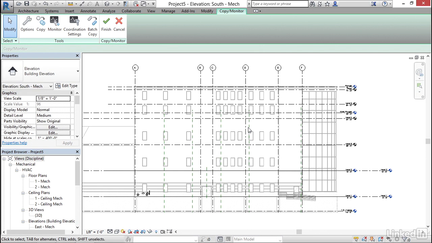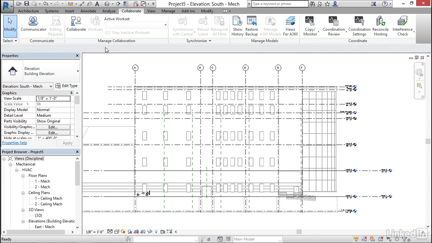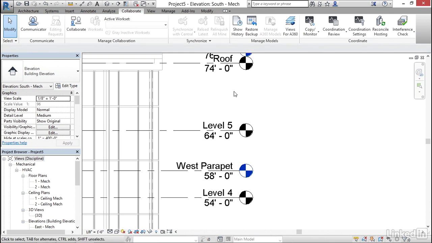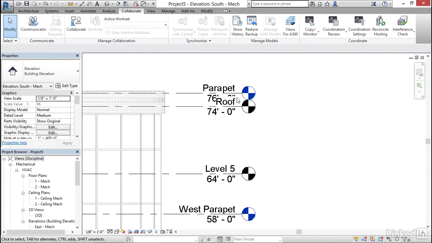Hit Escape a few times. Now the last thing we need to do is make sure that you click on Finish right here. Now you're all set. These have been copied and monitored into your project.